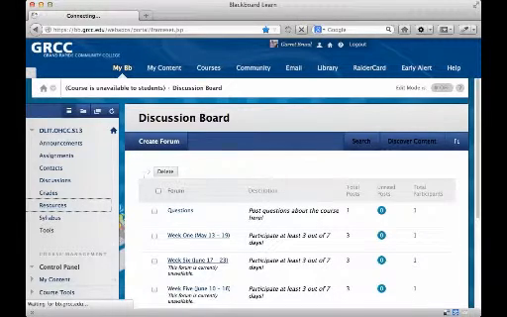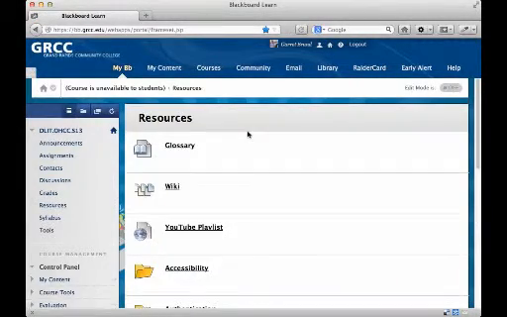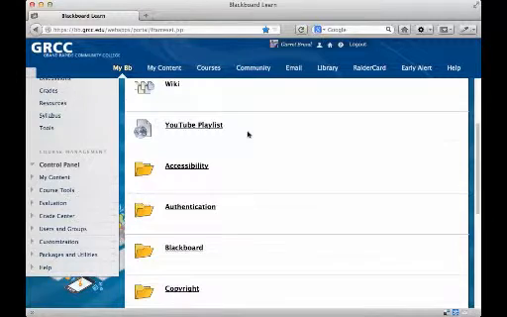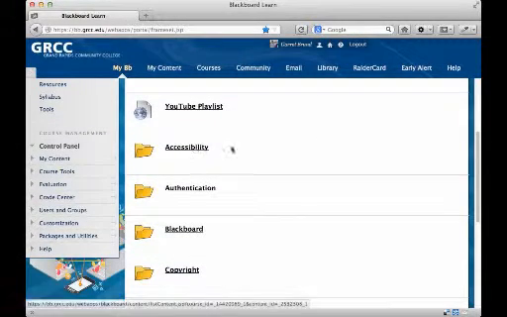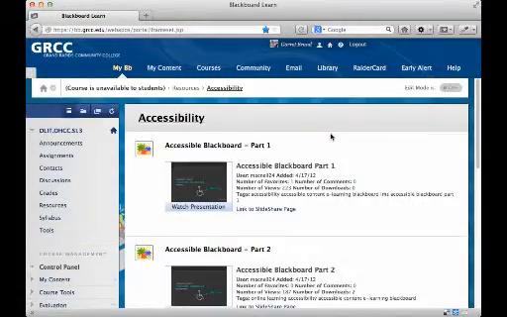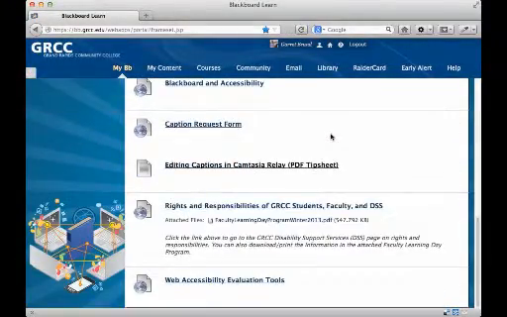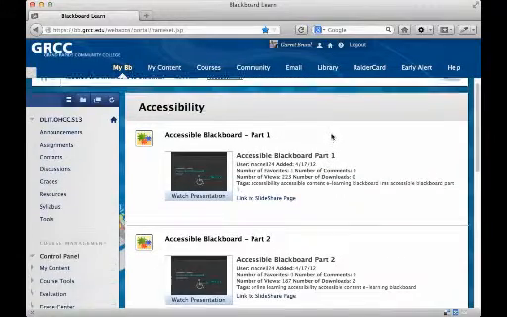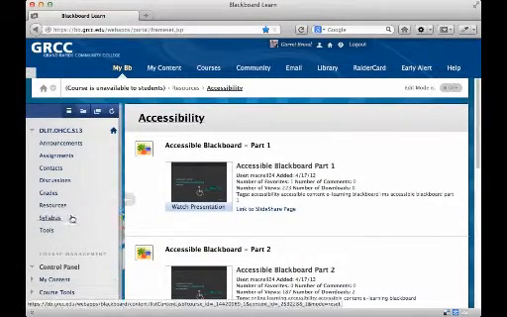There's a resources link here that takes you to a lot of resources that we've organized into folders, and so here's a folder on accessibility, and if you go inside of that, there are a number of videos and links to external sites that will be very helpful in the area of accessibility.